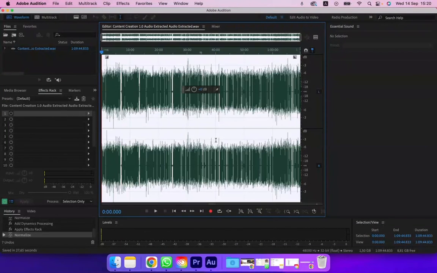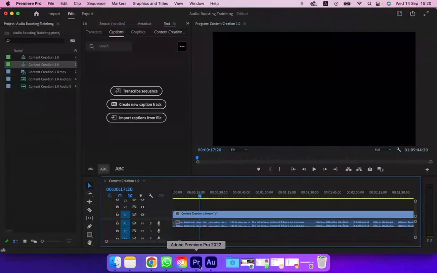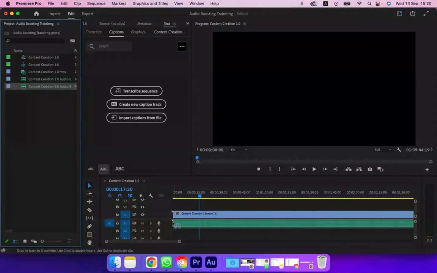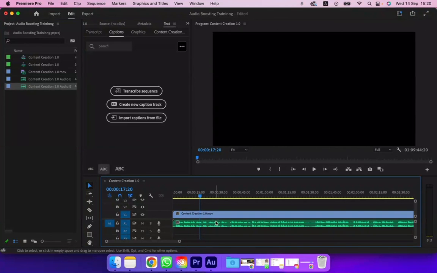And now we make sure this is saved. It's saved already. And if you go back and listen to how it sounds now, this bar should be green now.